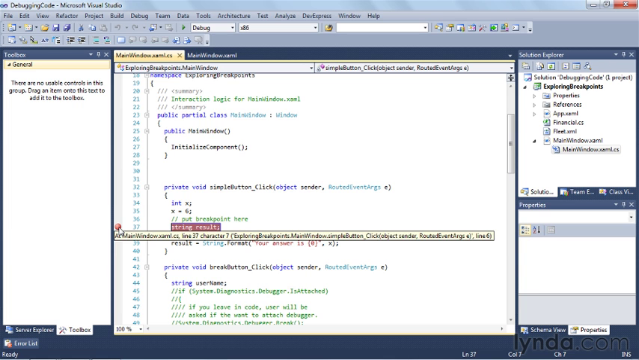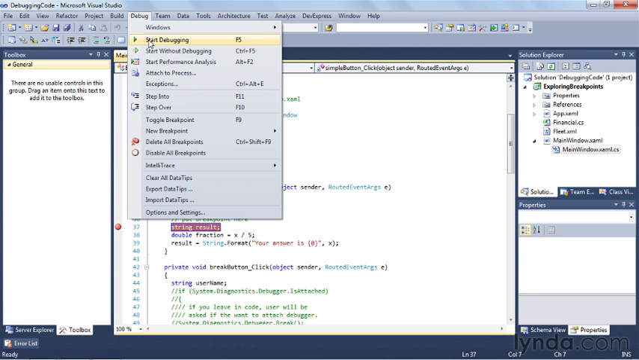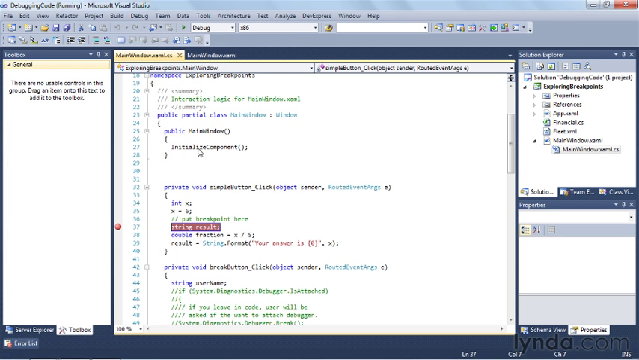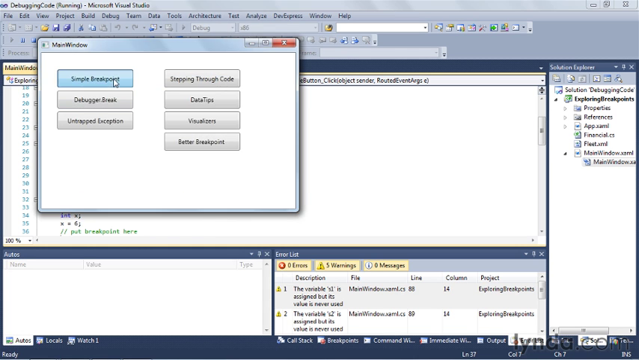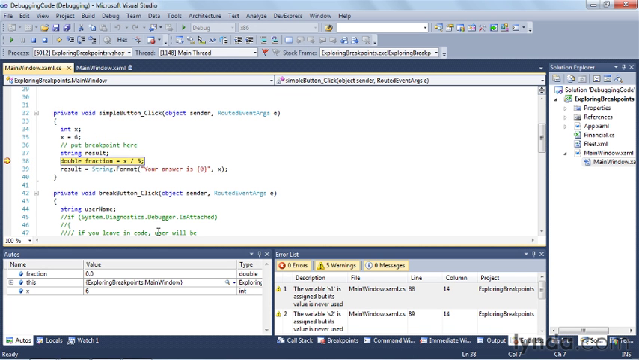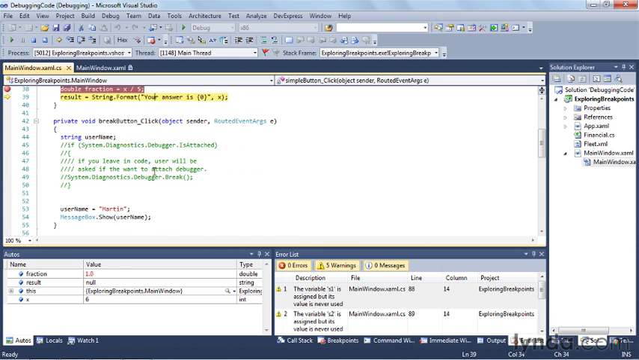Now that I have this breakpoint, I need to run the application under a debugger. The easiest way to do that is to click Start Debugging or press F5. Now when I click on the button, we switch over to Visual Studio and we're sitting there looking at the breakpoint. This line of code has not run yet. To run this line of code, I need to click on this Step Into button. Now you can see the breakpoint is still on line 38, but the next line of code that's going to execute is line 39.